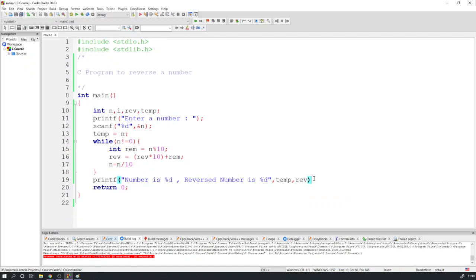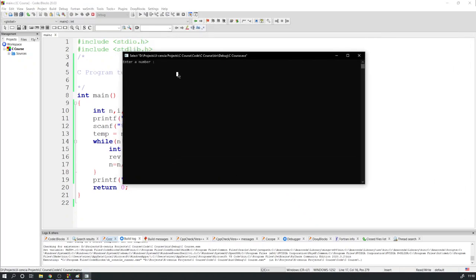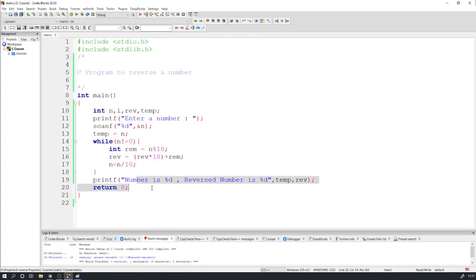So now if I run this program, you can see I have the output console here. So enter a number. If I enter 321, I see the number is 321, reversed number is 123. So successfully it is reversing. So this is the logic to reverse a number. So hopefully you understood a few programs in control and loops.